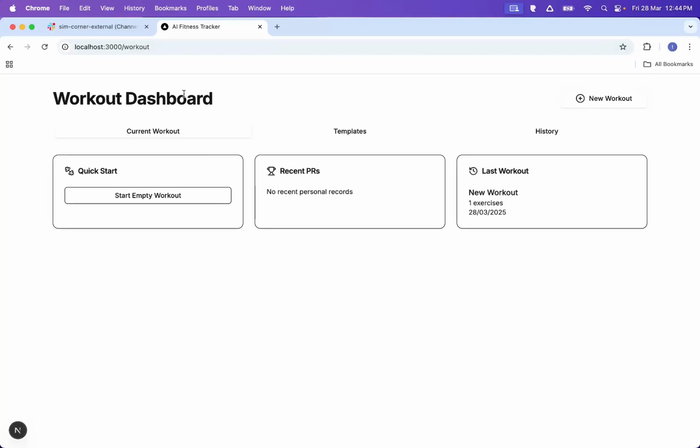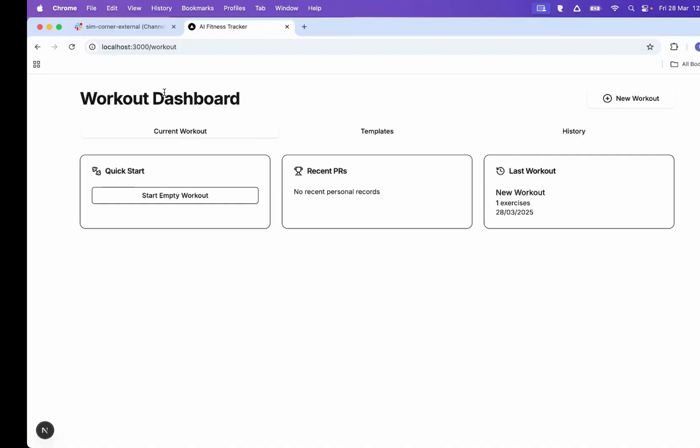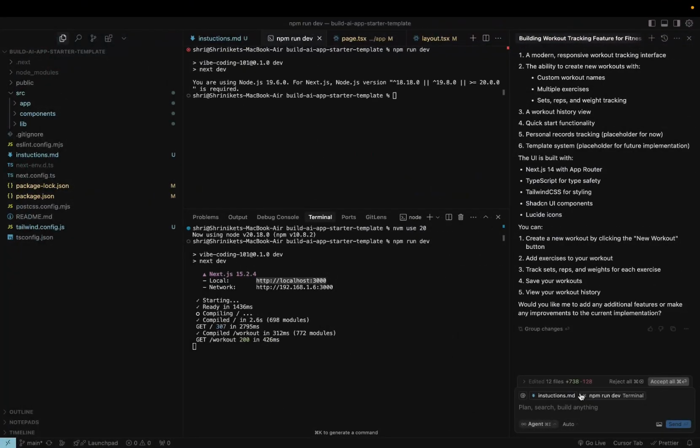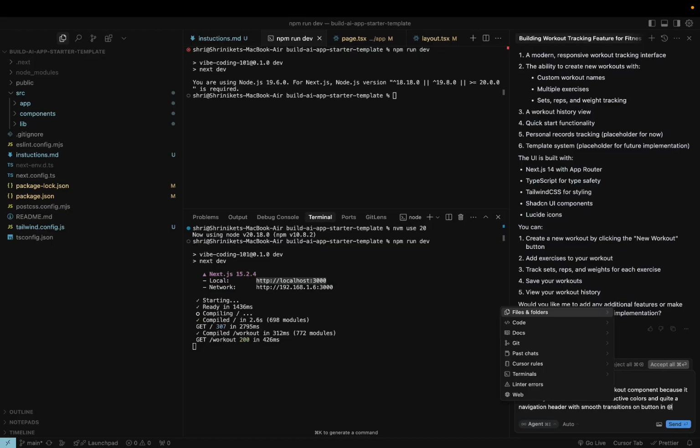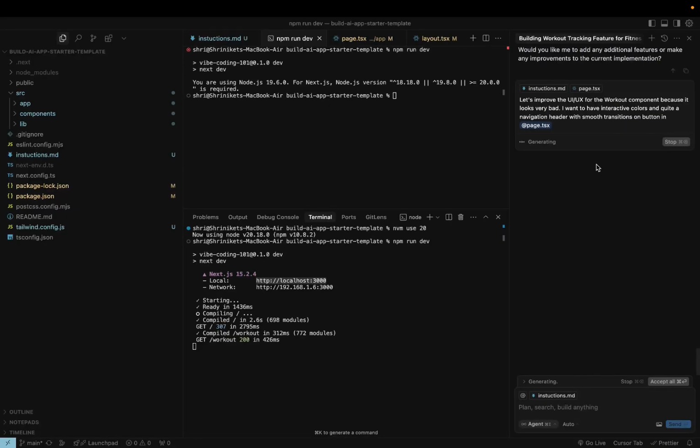Okay, but I want to reprompt the AI to make sure this UI looks incredibly good, because currently it looks very pale. So I'll go to Cursor again, and I'll type: let's improve the UI UX for the workout component because it looks very bad. I want interactive colors and a nice navigation header with smooth transitions on buttons. And let's also pass the context of the workout file, right? So this is the page.tsx, which is the app. Now let's see what this will do.